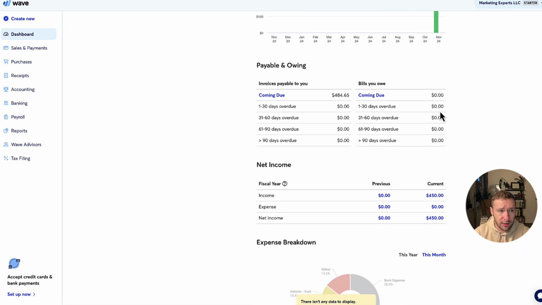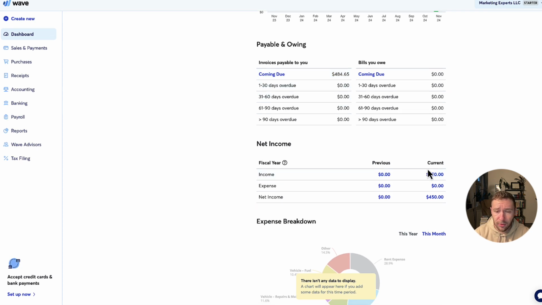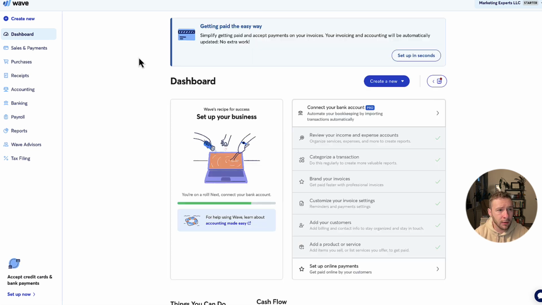If we scroll down on the dashboard and look at invoices payable to you, you can see that that first invoice is due. It hasn't been paid yet, so it's being tracked here. And as you can see, more information is starting to get populated in our income. Okay, so let's say we receive payment for the invoice.